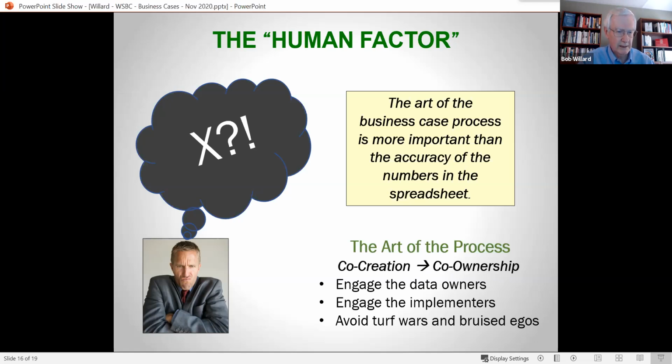Really, really important that they be as excited about this as you are, and that they want it to work as much as you do, so that it does have a chance of actually delivering the goods that you said it would. So engage the data owners, the implementers, and avoid the bruised egos. That'll kill you. Regardless of how fantastic this project could be for the company, if you're the only one that thinks that way and you've ticked off a lot of other good people in the process of putting together your case, not cool.